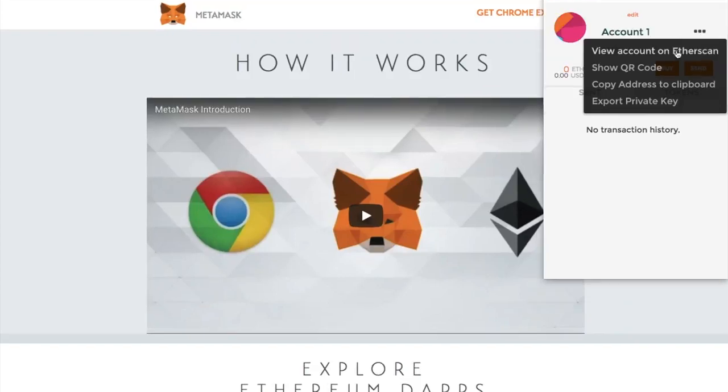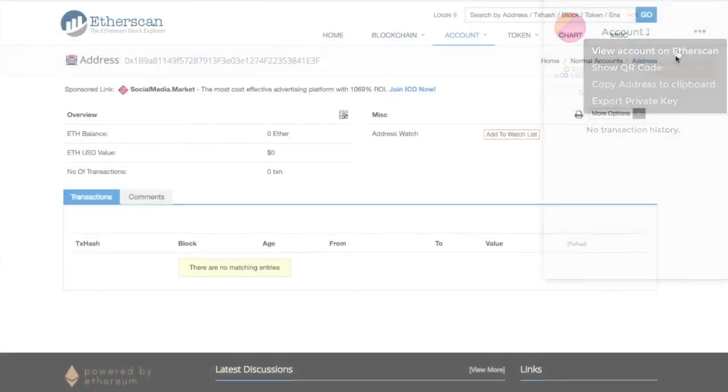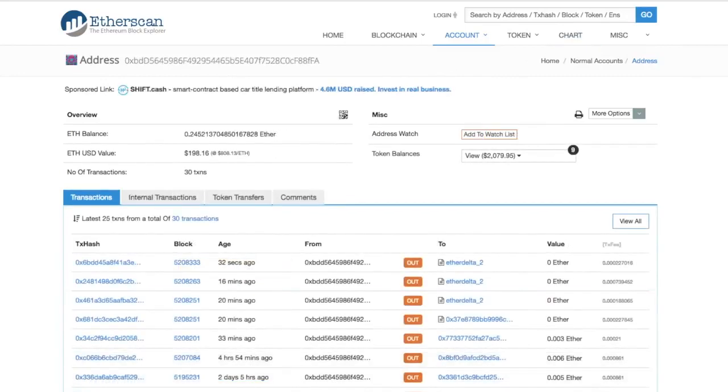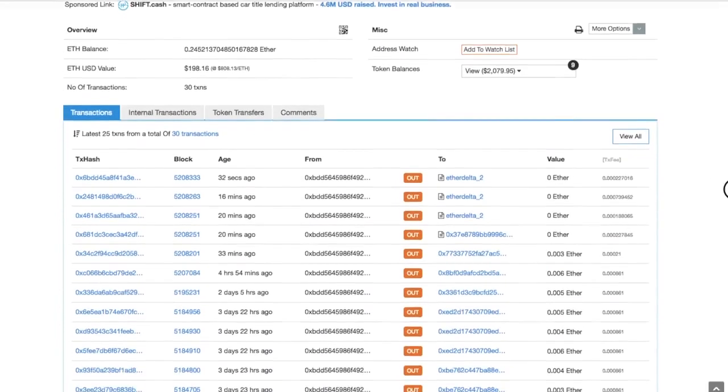So if I click onto view account on Etherscan, now, obviously, this account is just for test purposes, so this is currently set at 0 at the moment. But I'll show you a live example of another address. Now, in here, you can view all the full information with regards to this public address. So I can view here my ETH balance, and that will show me that in Ethereum. I can then view the US dollar equivalent of that value. I can view the number of transactions.